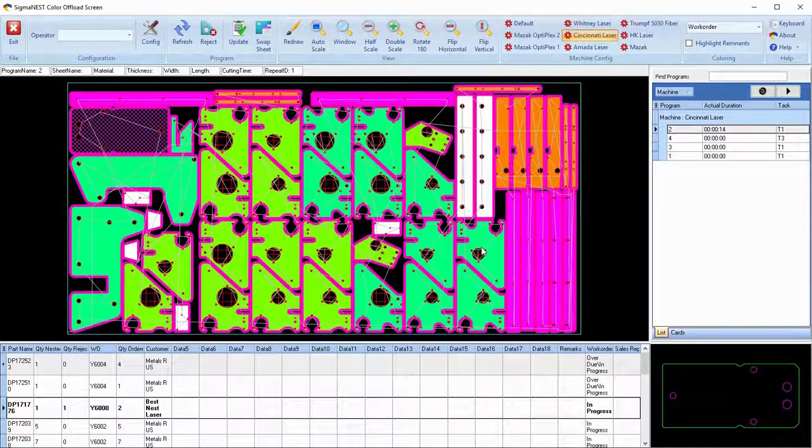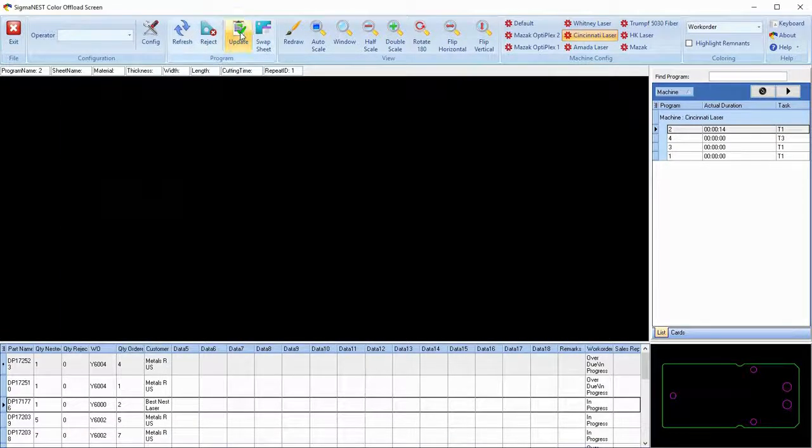When the cutting process is completed, click Update. This will tell SigmaNEST that the task is completed.